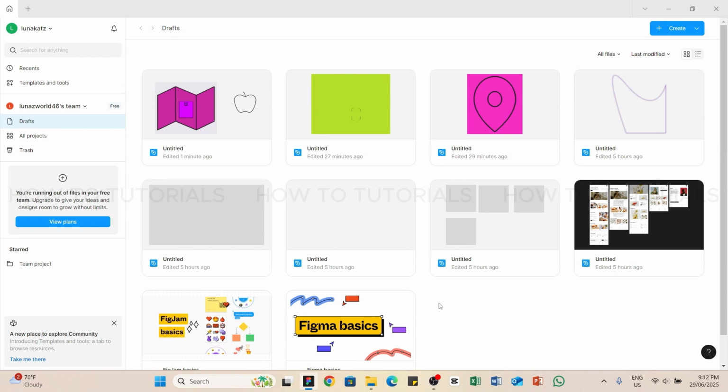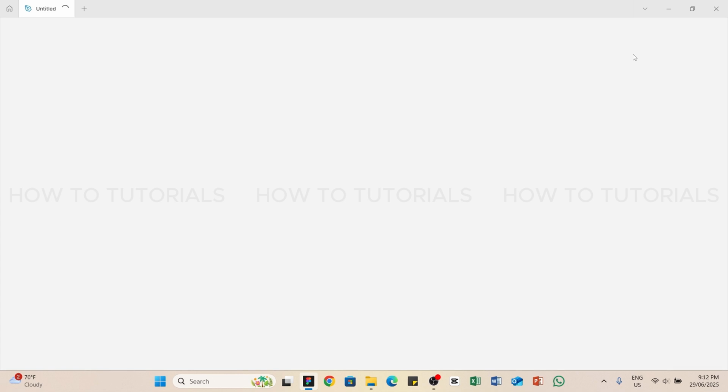Now here at the top right corner, you will be able to locate the create button. Simply click on it, and then a pop-up menu will appear. From here, select the design option. Now you will be taken to the canvas page.